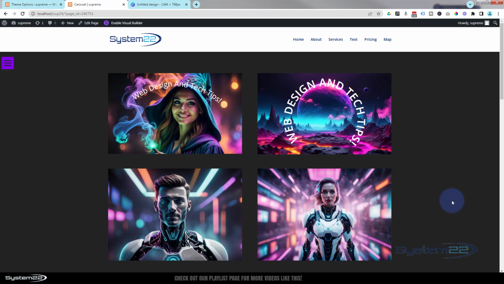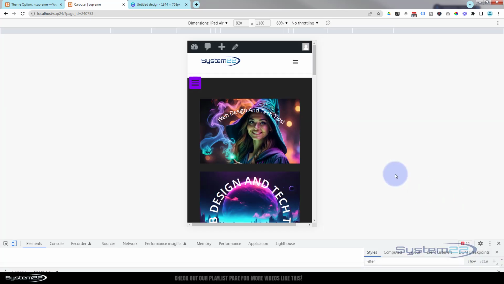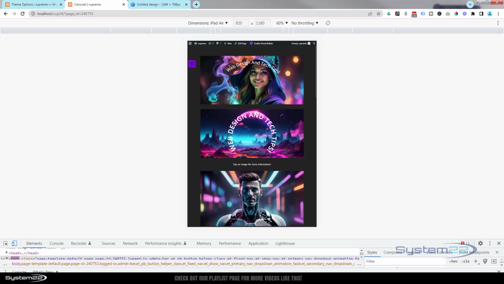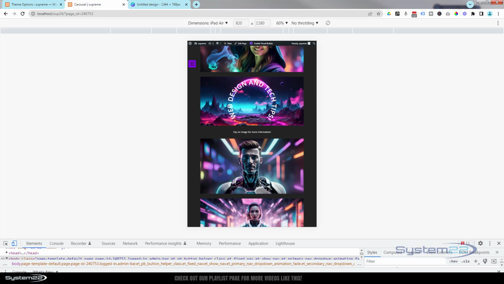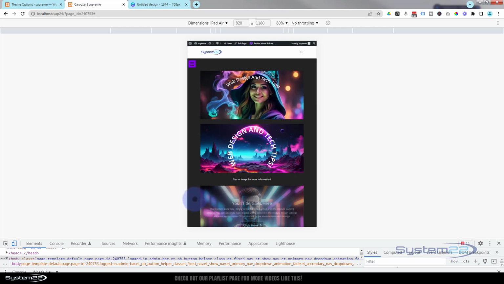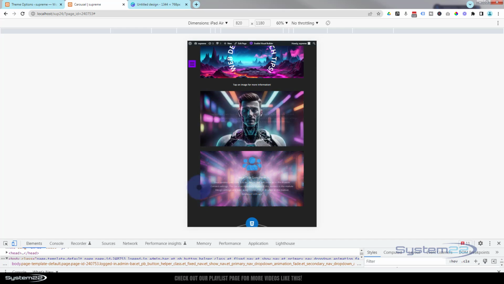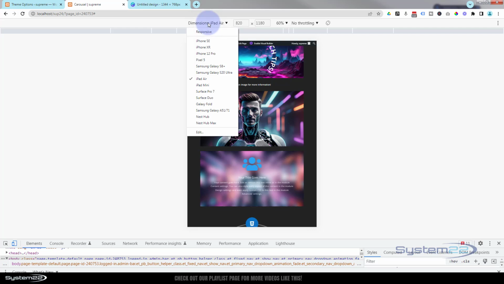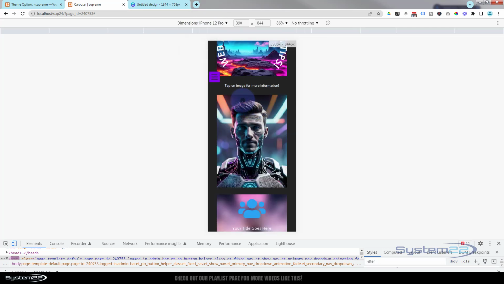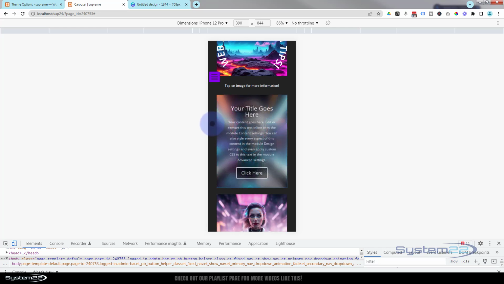Let's hit my F12 key and take a look on tablet and mobile. Here it is on an iPad Air. And you'll notice that tap on image for more information is now visible up there. Of course, we can tap on the image. Same with this one here. And it should be there when we look on mobile also. Let's look on an iPhone 12. Tap on image for more information. Fantastic.